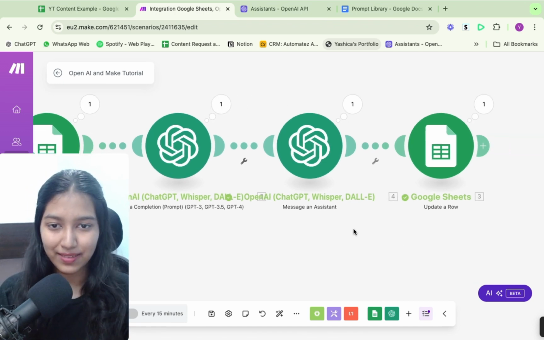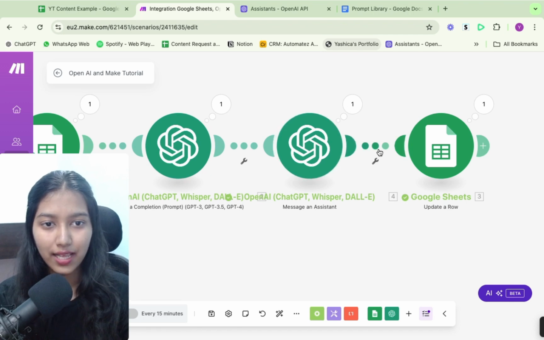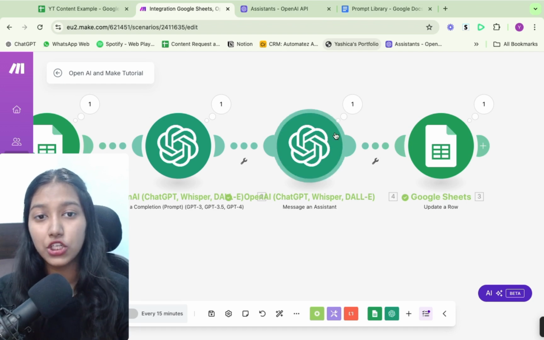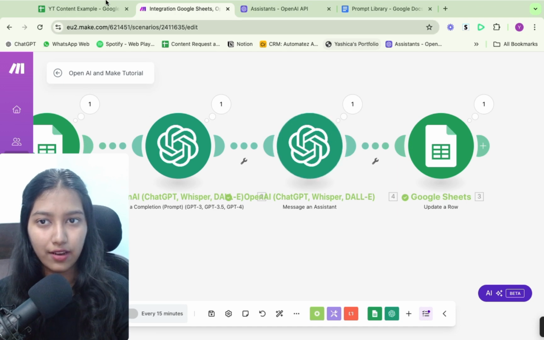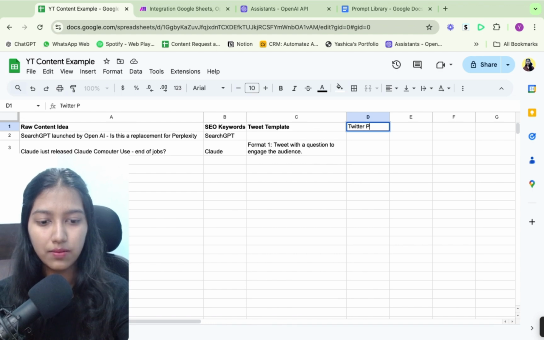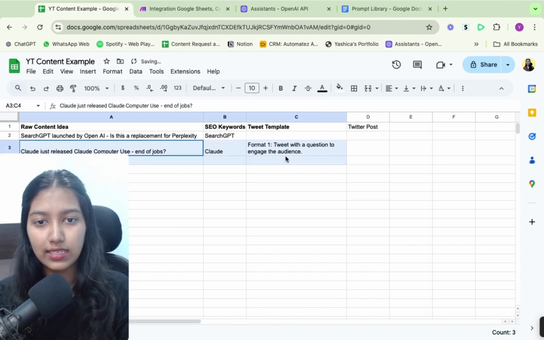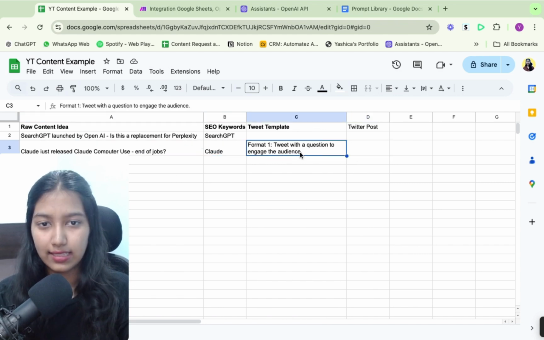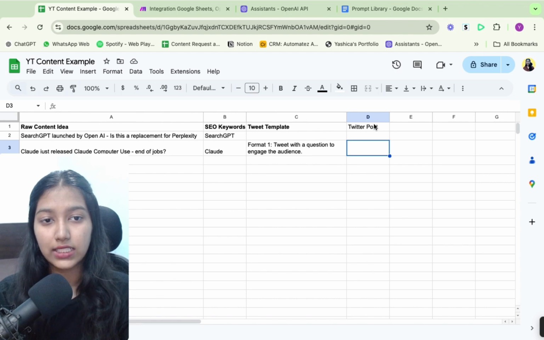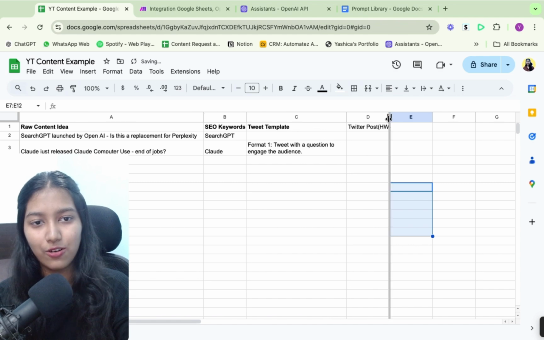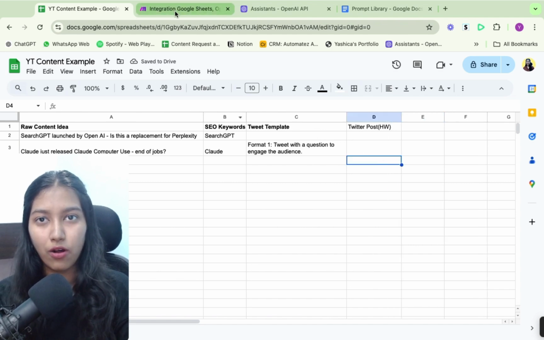So the homework is going to be that you need to create another chat completions AI OpenAI module between these two that will take in the result from this module, and it's going to create a new Twitter post out of it. Okay, so you need to add a new column here, that is your Twitter post. So it's basically gonna take in all of these, and it's gonna create a Twitter post for this idea using this keyword and this template, and it should be populated in the D column, and that is your homework. If you face any issues, let me know in the comments below, but this will help you revise all that we have done till now.